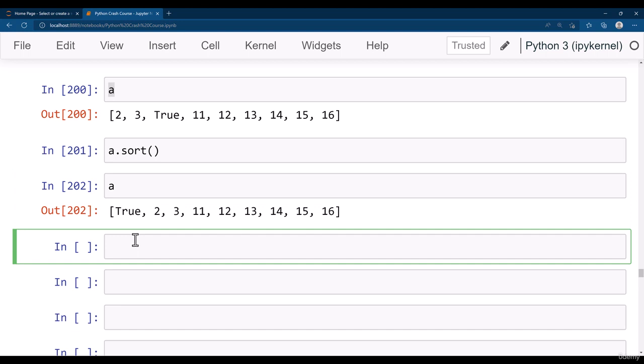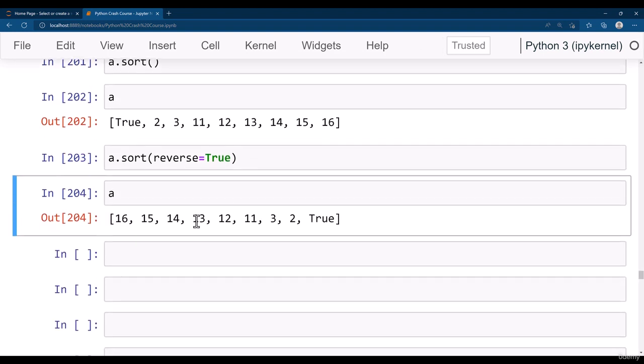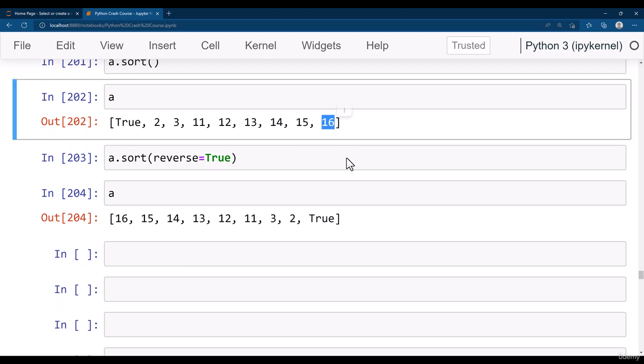Let's suppose you want to sort this in reverse order. You can simply do a dot sort, and then reverse equal to true. Now you will see this a is sorted in descending order. So the value which was coming last has now started coming at the top, that means at the first position, and so on.